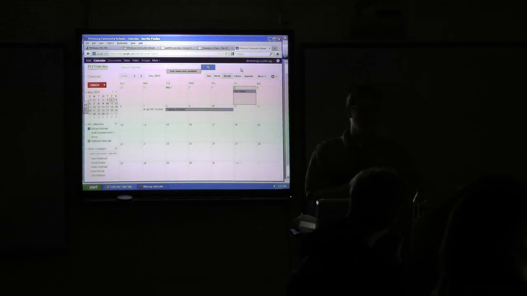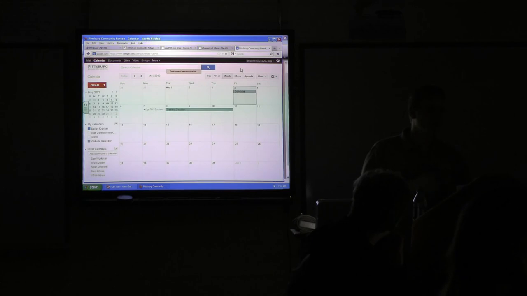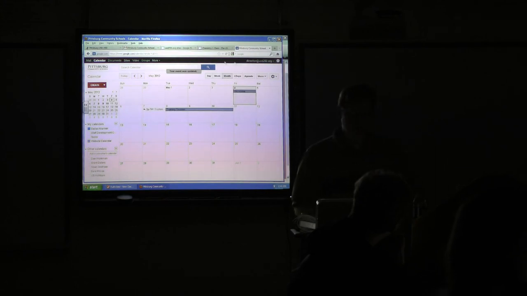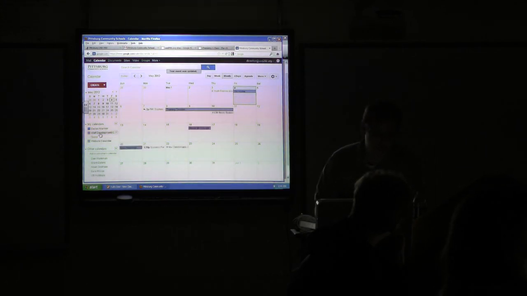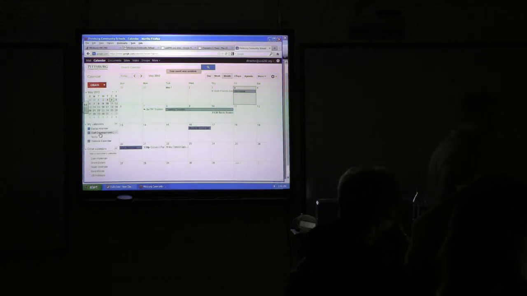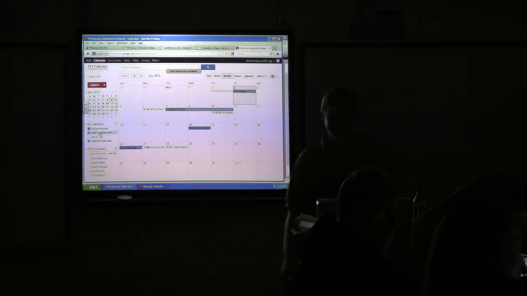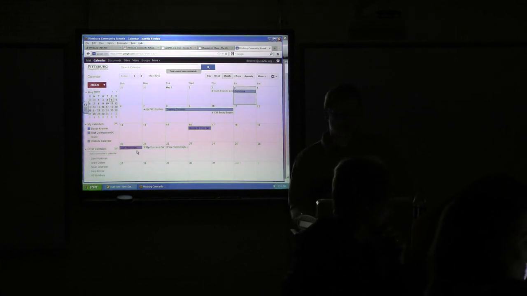So you've got a calendar of events that is shared by your secretary already, right? So let's not reinvent the wheel here. Let's add that in. In my case, that's probably more like the staff development calendar. So here's some cool stuff that's going on in my building.